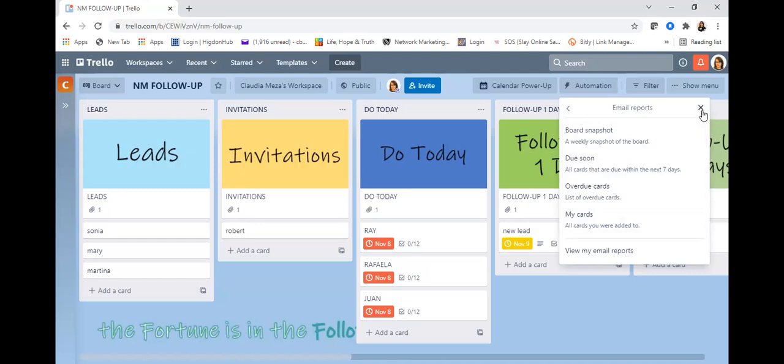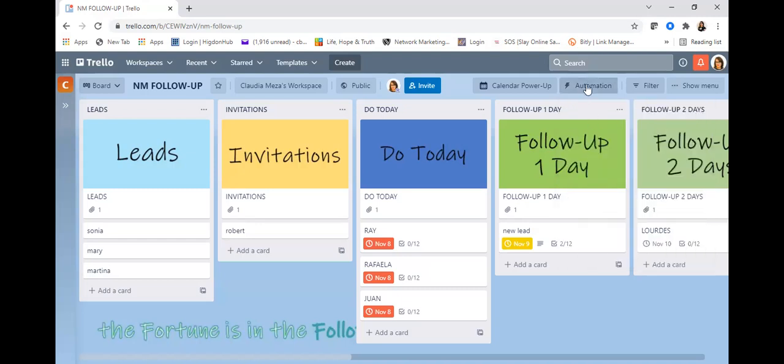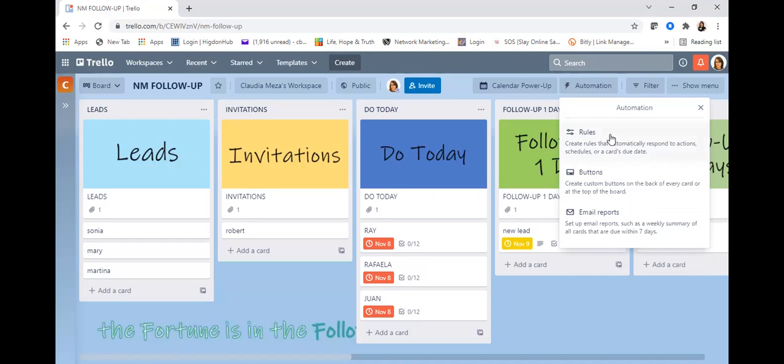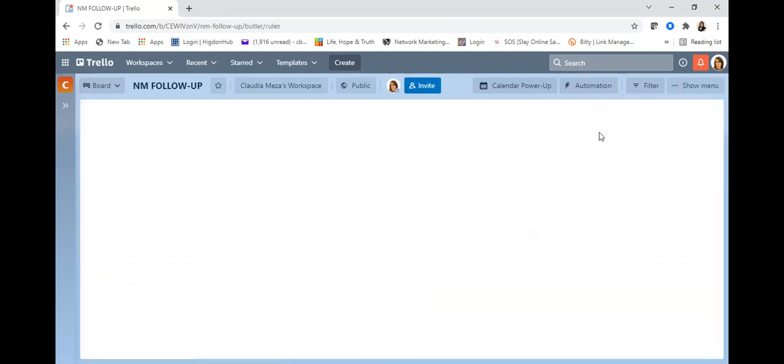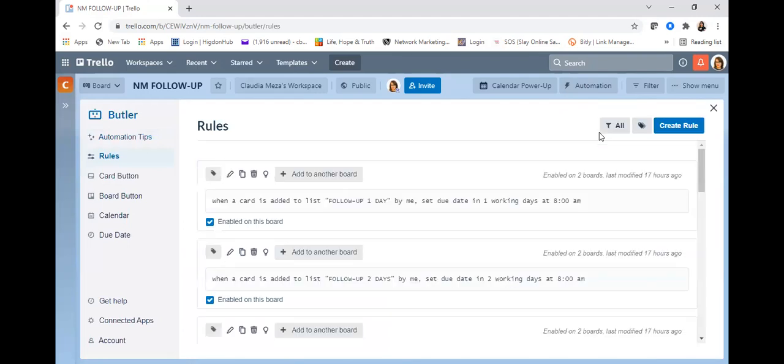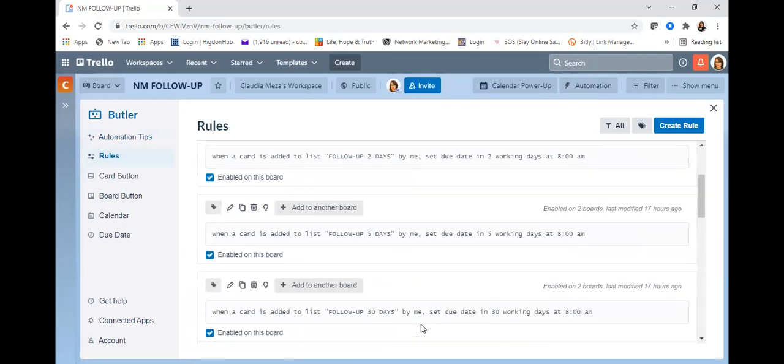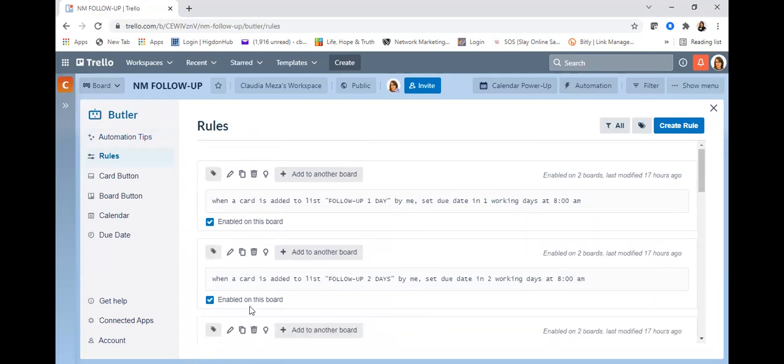So that's one of the automation things you can do, but the rules are what make everything easier. So I'm going to click on rules. And these are the rules that I have set up. Trello makes it very easy. It looks complicated here, especially if you're not used to it, maybe it looks like programming. And it is programming, but it's not that complicated.